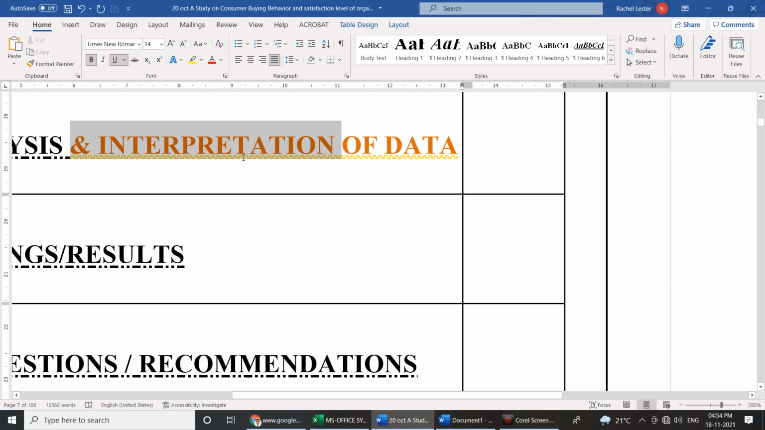So please remember, this is how you select the color you want. Okay, next we will go to strike through.